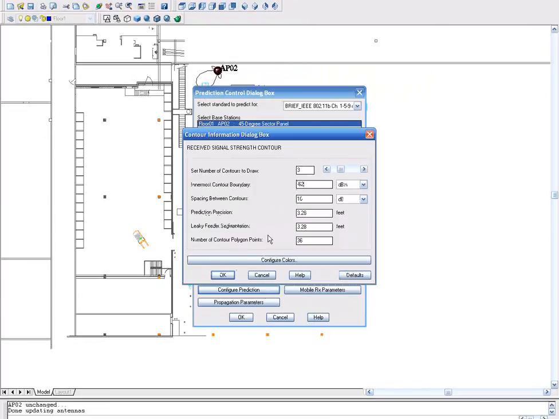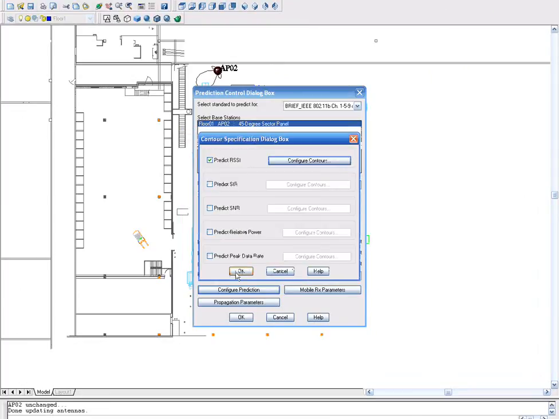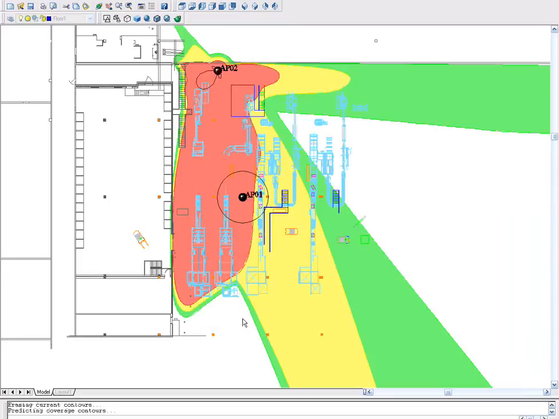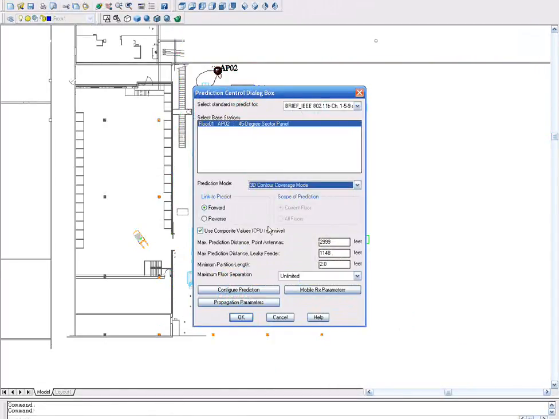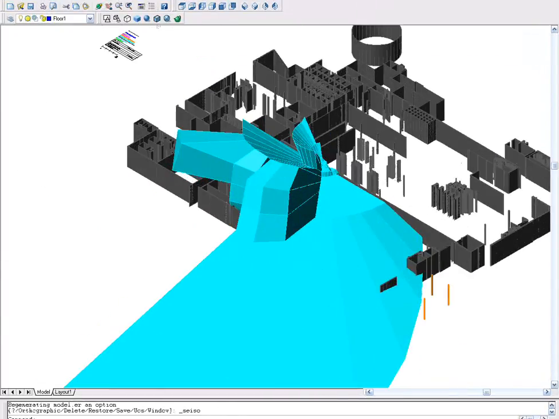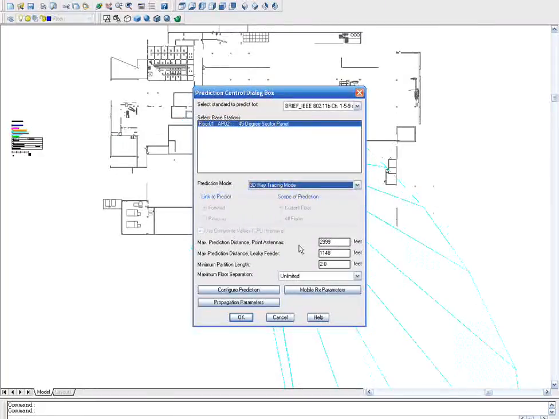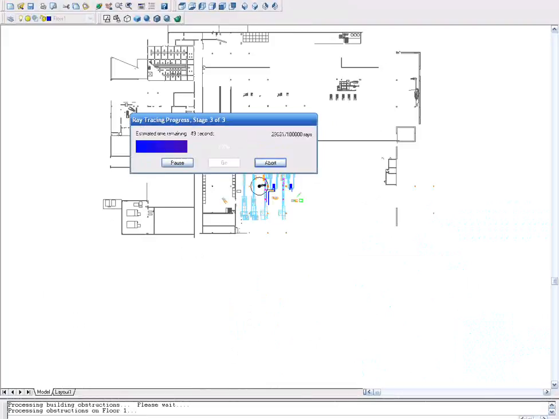Once the correct orientation is determined, contour coverages are laid in to mark the coverage boundaries. The red area denotes the zone in which minus 62 dBm coverage will be obtained, yellow minus 72, and green minus 82, the limits of expected connectivity. We can also view this as a 3D contour coverage. Now you may have noticed that the directional antenna is pointing off to the left.